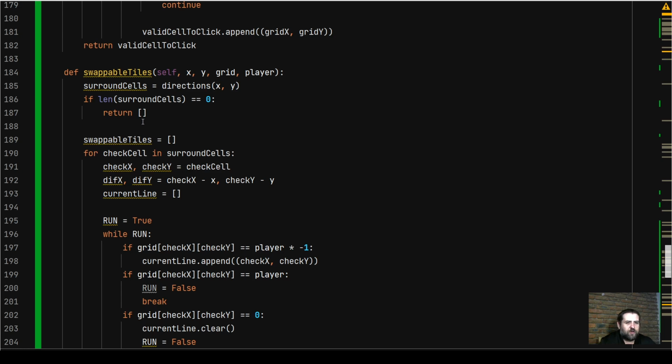Then we're going to create a variable. If that's not the case, we're going to move on, and we'll say my swappable tiles list is an empty list. Then we're going to go for check cell in my surrounding cells. So for each of the cells surrounding the original cell that we're checking, we're now checking each one of those. So my check x, check y is equal to my check cell grid coordinates. My diff x and my diff y will be equal to my check x minus x, check y minus y. So that's these positions here.